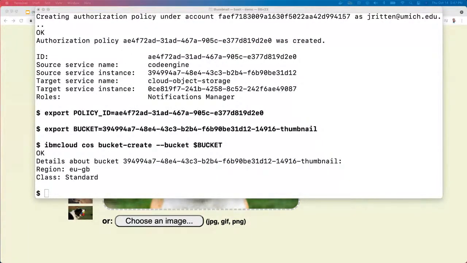So with our data store ready, we can now deploy the second version of our application. This version looks very similar to the first one, but instead of calling the make thumbnail function immediately, it'll put the uploaded image into our bucket, that bucket that we just created. We'll invoke the make thumbnail function at a later point in time. So as with the first version of our application, the container image is already built for us. So we just need to tell Code Engine to use it.